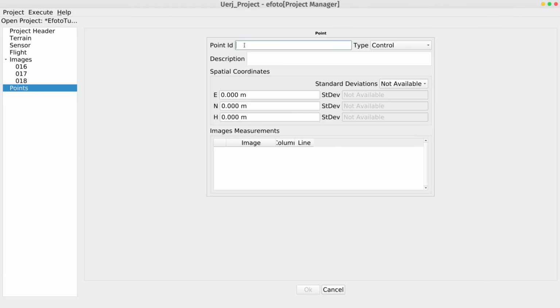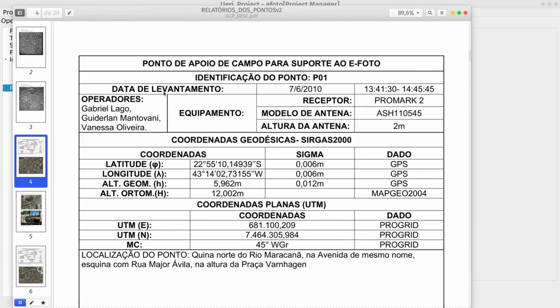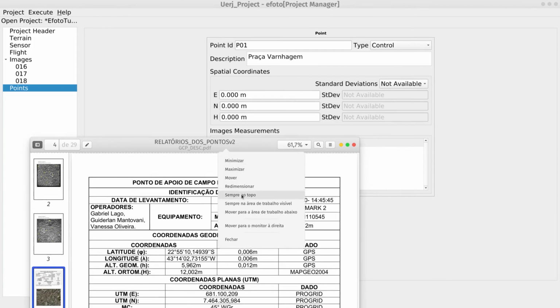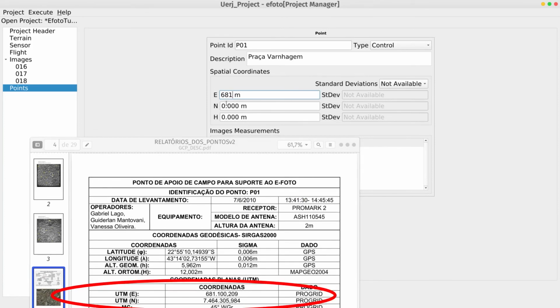I'm going to fill in the point P01 here. The type of this point is control, but it can also be photogrammetric or checking point. Here we write a succinct description of the point. In this case, it is the Van Hargem square. Let's put the document to the side so we can better copy the information. First, I copy the spatial coordinates.